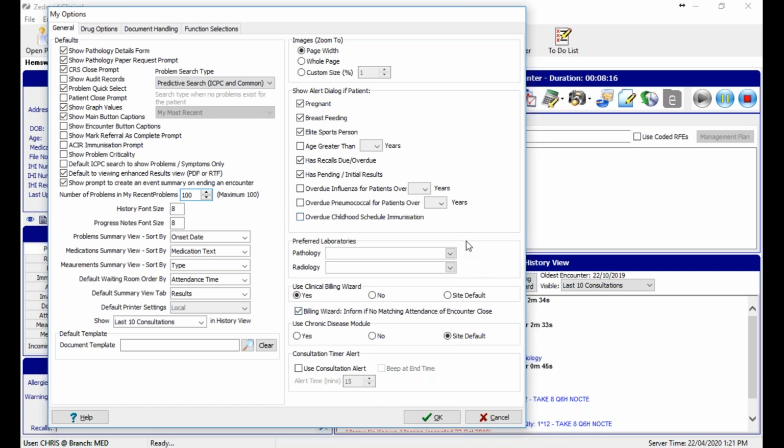Preferred laboratories. Even though some laboratories will be the preferred laboratories of your particular clinic, a particular doctor may prefer a different pathology or radiology lab, so they can override that here. If you leave it as blank, they should just get the preferred clinic for your particular premises.